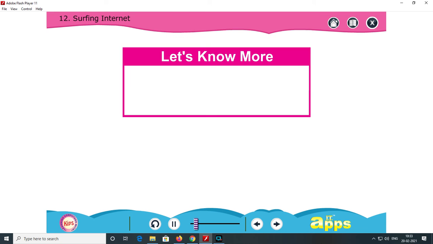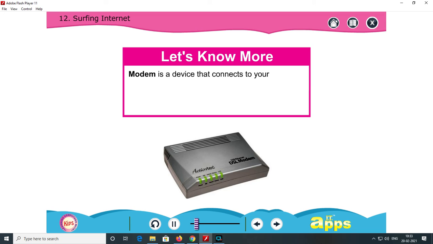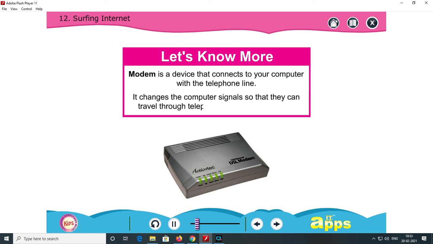Students, let me share an interesting fact with you. Modem is a device that connects to your computer with the telephone line. It changes the computer signals so that they can travel through telephone lines and vice versa.